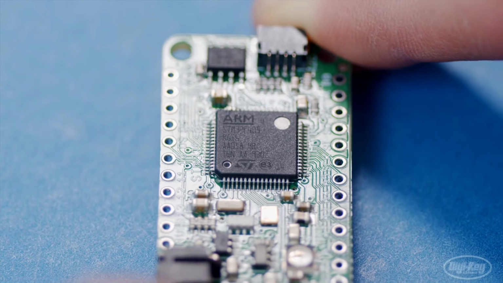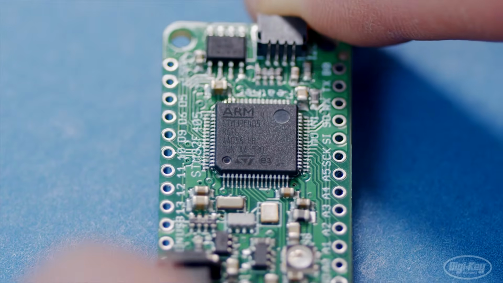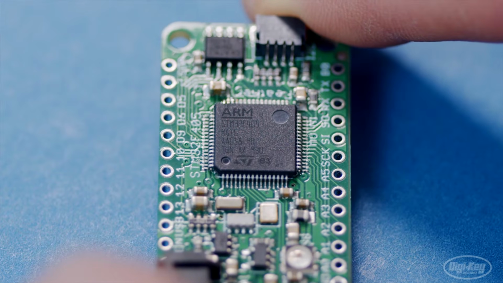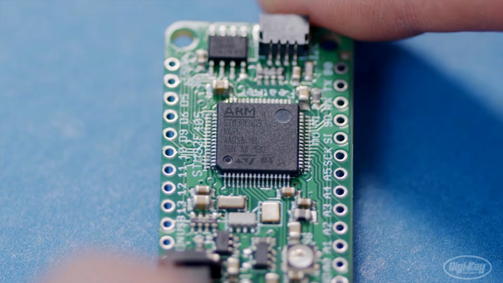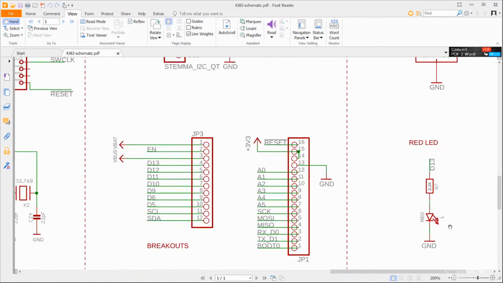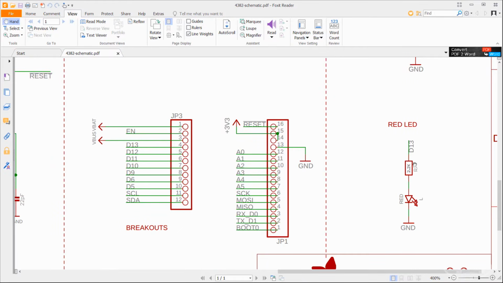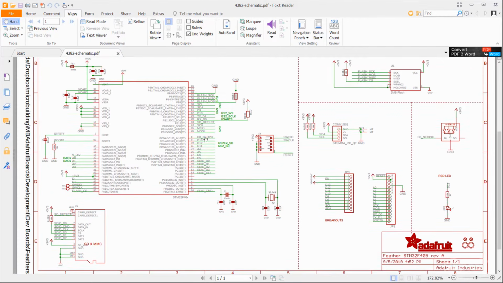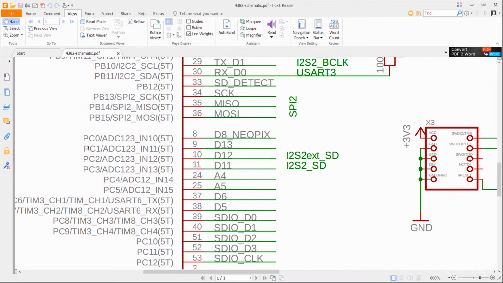To start, we need to figure out exactly which chip is on here, which looks like an STM32F405RGT6. Here is a schematic of the board that I've got. If we zoom in, we see that there is a basic LED attached to node D13. That's connected to pin PC1, which we'll need for a basic blinky test.